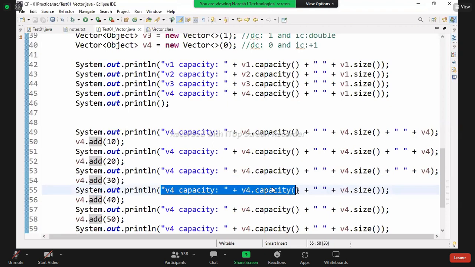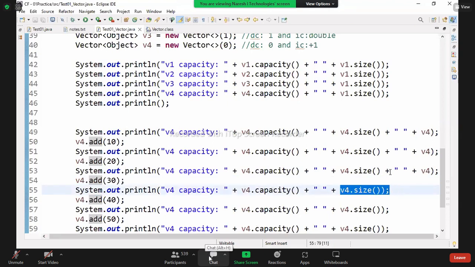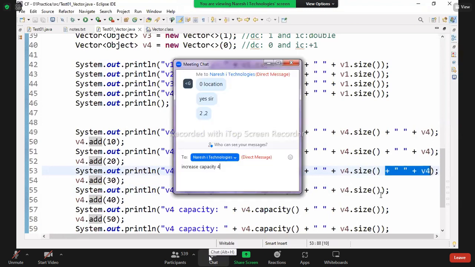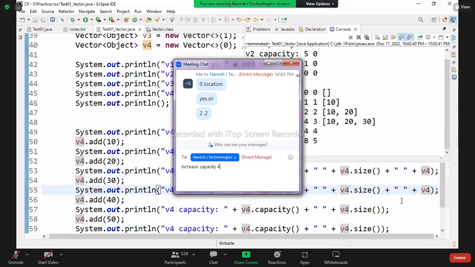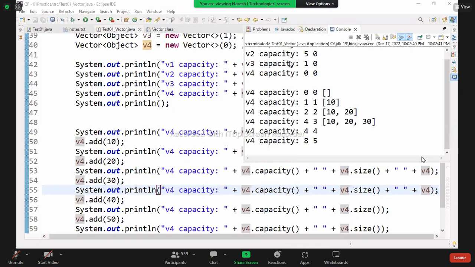What is the capacity? 4. What is the size? 3. Now, where is 30 stored? Everyone now following? We completed up to here.